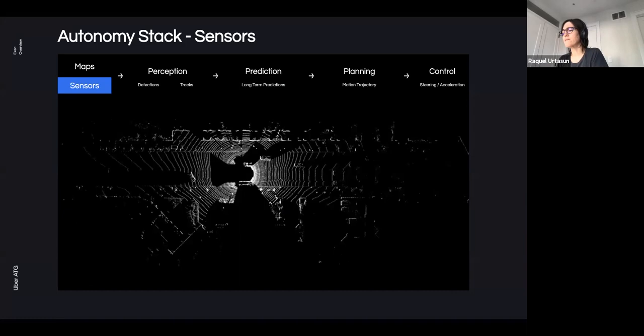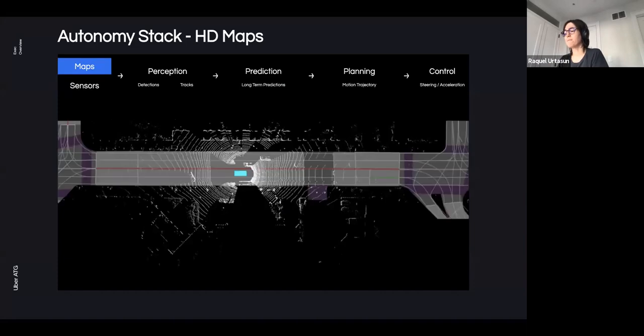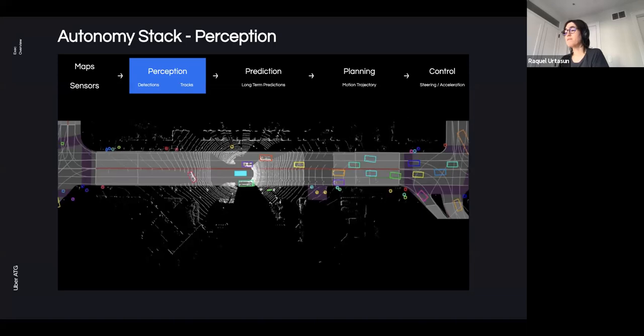Every fraction of a second, the vehicle senses the environment. This is illustrated here with a bird's-eye view of the LiDAR point cloud. The first task is then to localize the vehicle with precision of a few centimeters. This is done not only to route the vehicle to the desired destination, but also to utilize high-definition maps as prior knowledge for subsequent tasks. The perception system is then responsible for estimating where the objects are in the scene, here depicted with rectangles for vehicles and circles for pedestrians.